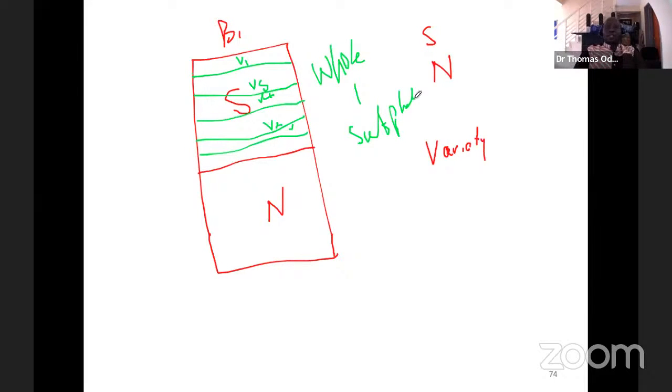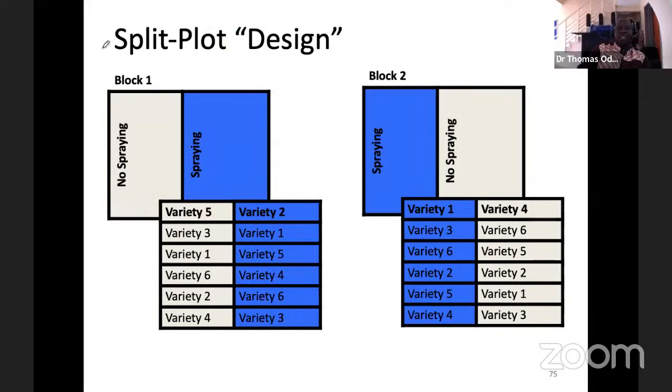Replication is part of all designs, okay? Whether you're dealing with CRD or RCBD, replication simply means that each treatment or treatment combination in this case has more than one experimental unit receiving it, okay? So that is what the splitting is all about.